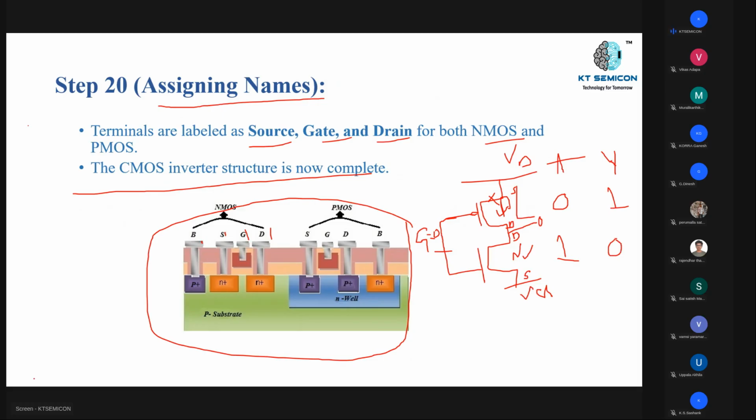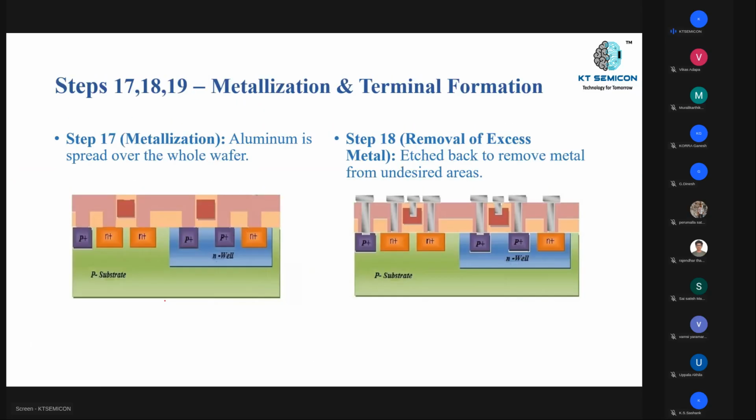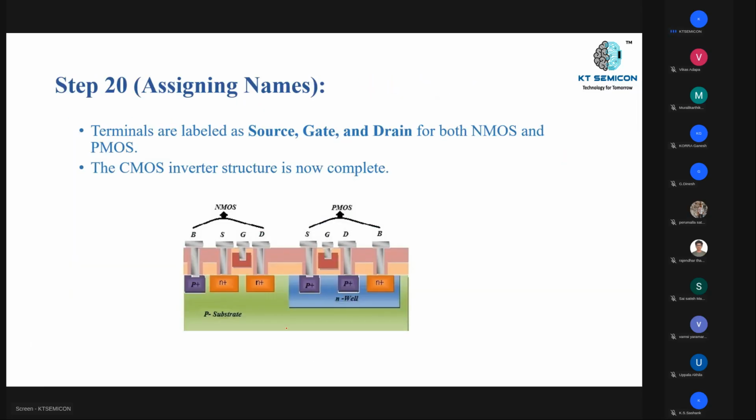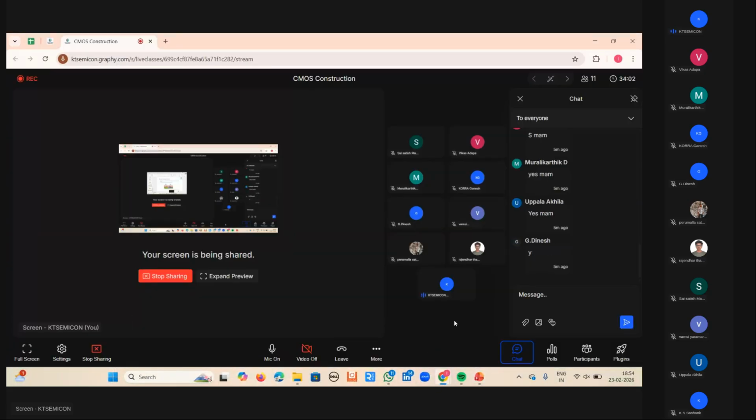Understand? This is how the complete process works, and this is how we are creating transistors. This is the fabrication process. Understand up to now?